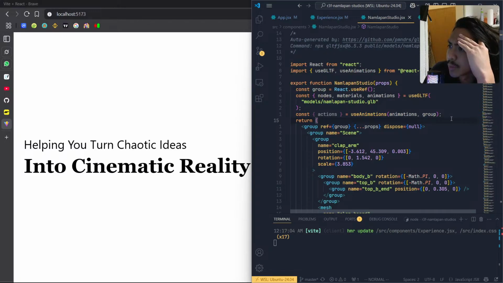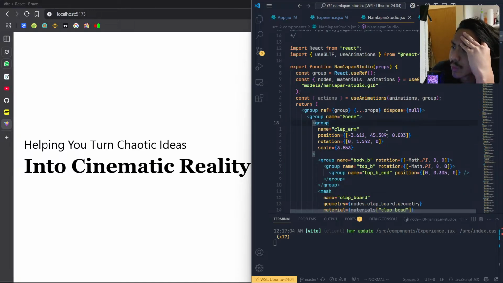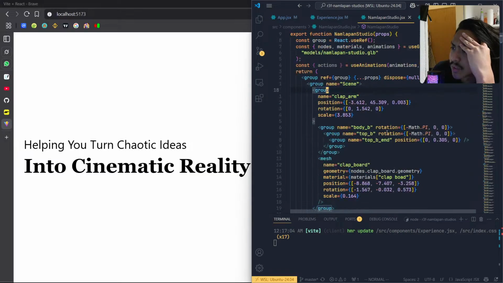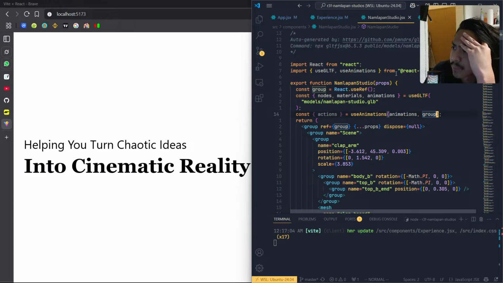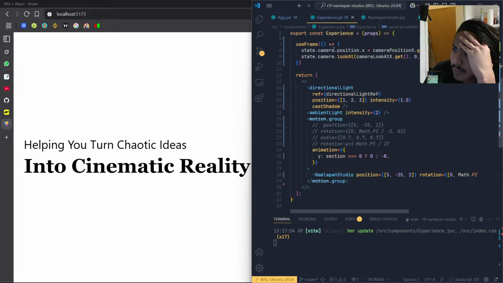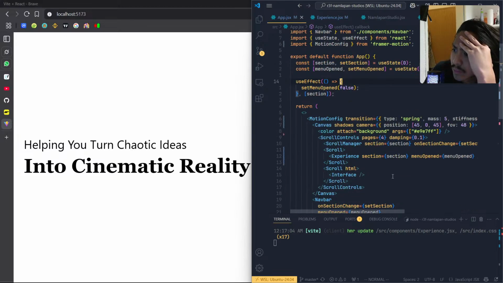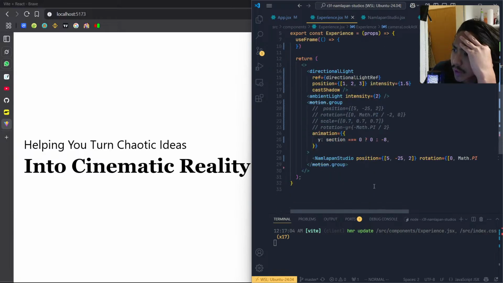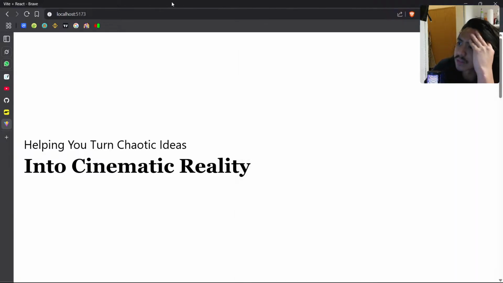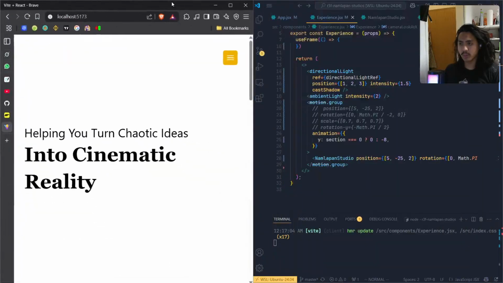And group and props. It does receive props, but the props is supposed to work because it has all the position and everything. Okay, apparently it doesn't really receive that props. Okay, I don't know what.